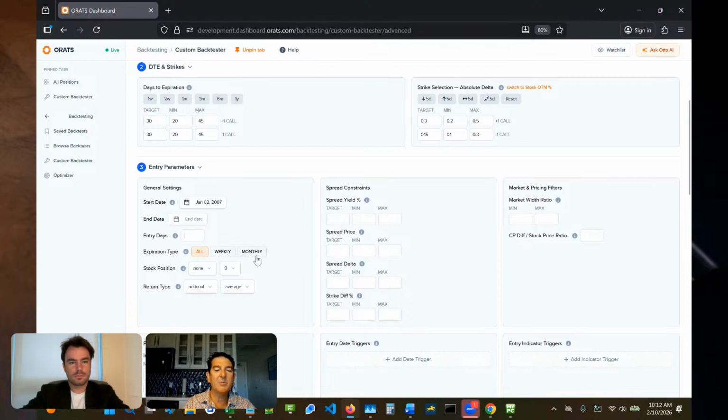Expiration type, you could use monthly only, if you don't want to trade the weeklies, and now there are a lot more weeklies coming out as they add more expirations, so you could avoid those because some of those are very illiquid when they start, and we'll talk about how to eliminate some illiquid names in a bit.